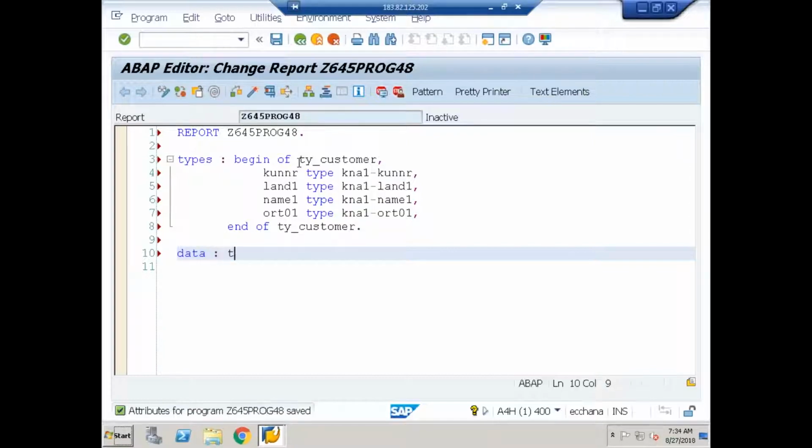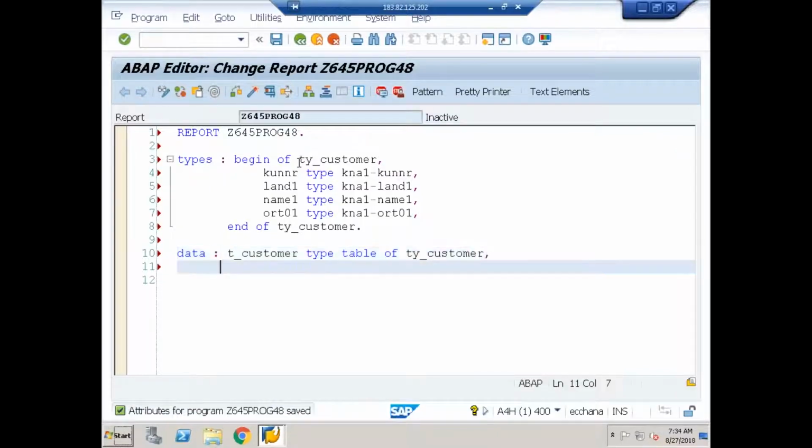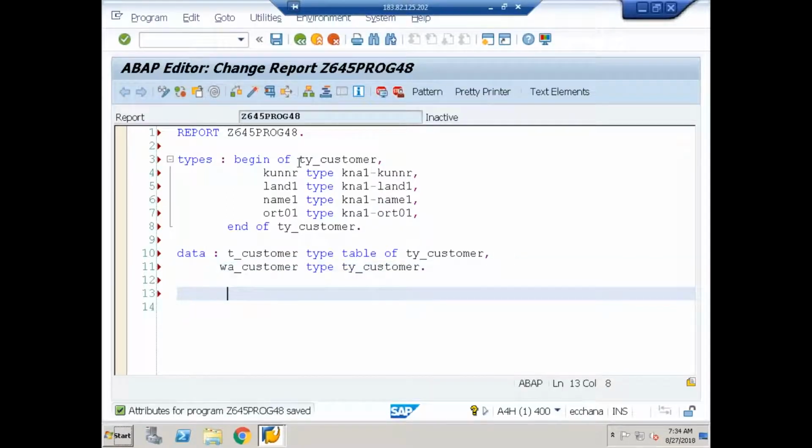Now based on this, I'll declare an internal table. Data t_customer type table of ty_customer. Then I'll declare a work area w_customer type ty_customer. Done. See the technique: I'll not use any selection screen. Directly I'll get the data. Select.